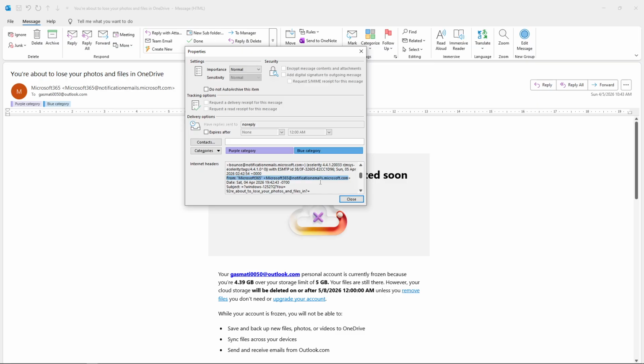You've now learned how to verify suspicious emails and protect yourself from phishing attempts in Outlook.